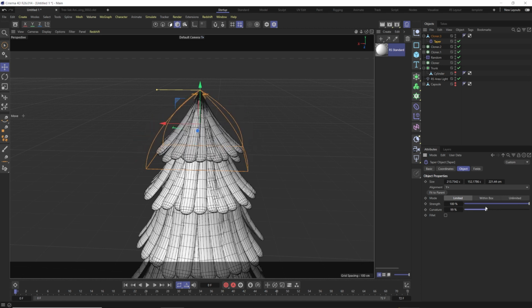And we can kind of just make it have a little bit of a curve to it. There we go. And we could do a fillet on it if we want. And we can kind of bring that down, but we don't really need that. So we're gonna say 100 and 113 for the curvature.